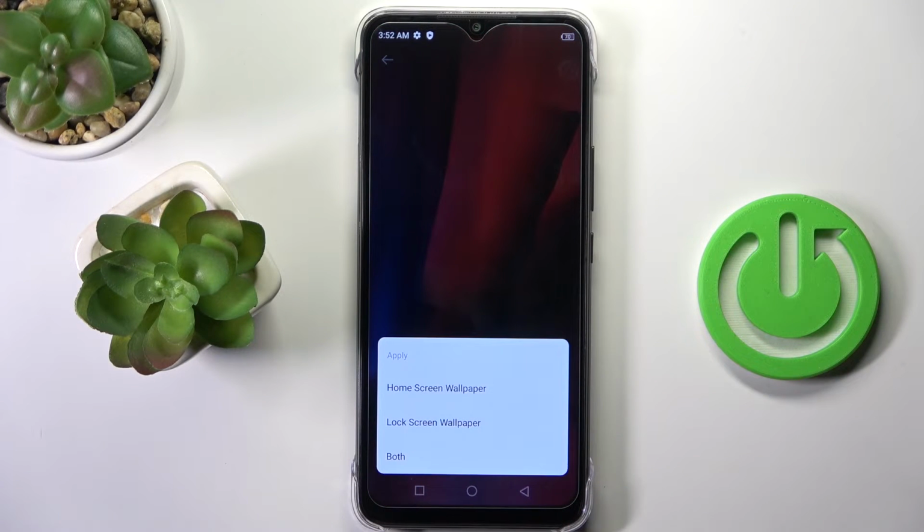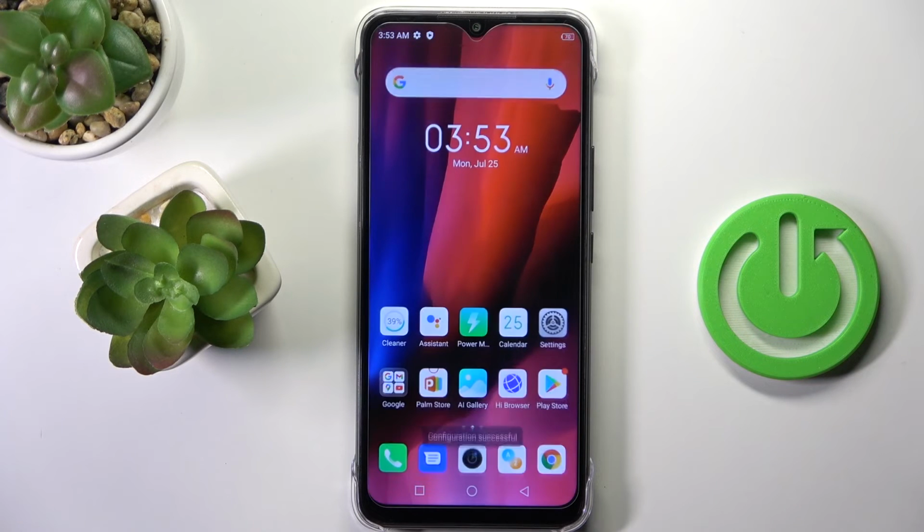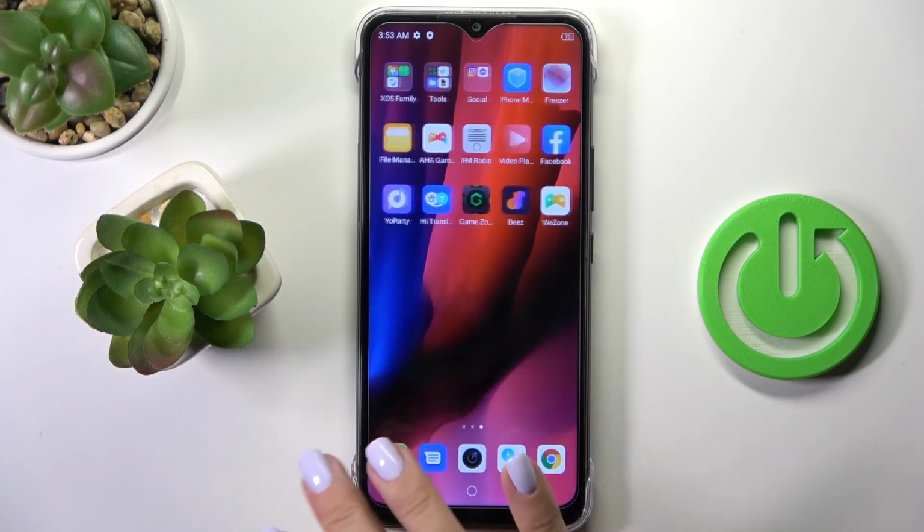And decide if it's for your home screen only, just your lock screen, or both of them. I will choose both. And that's it. As you can see, here it is.